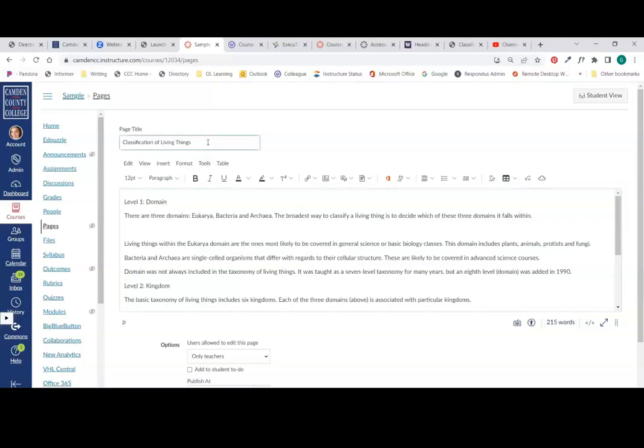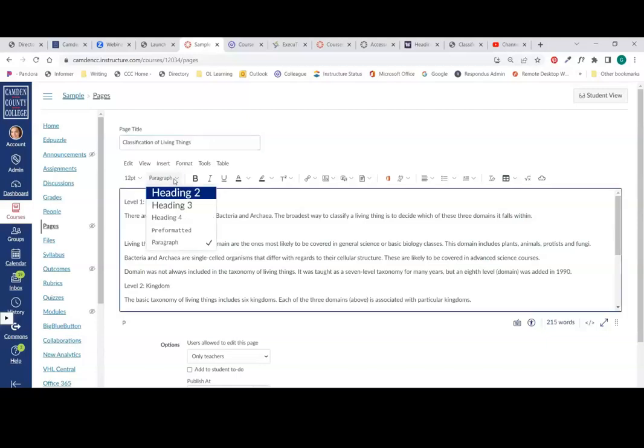Before we do that, the page title, you'll notice when you click on paragraph, you only have heading 2, 3, and 4. There's no heading 1 here, which would be the biggest. The reason for that is because heading 1 is saved for the page title. So Classification of Living Things, when we click publish on this page, is automatically going to be interpreted by a screen reader as heading 1. So what we want to do is make this document easier for that screen reader to navigate.